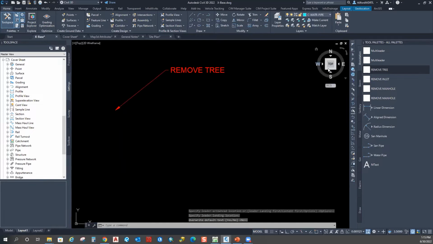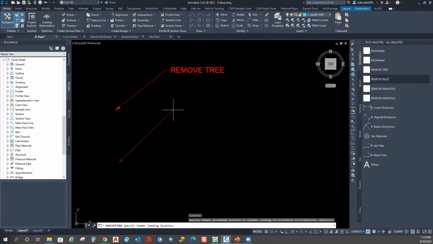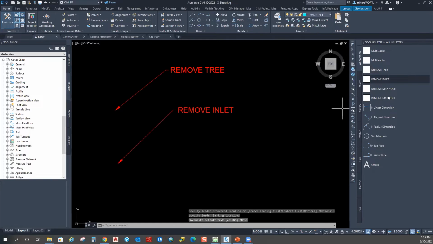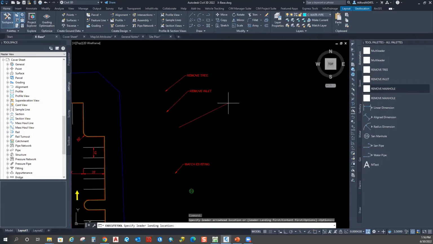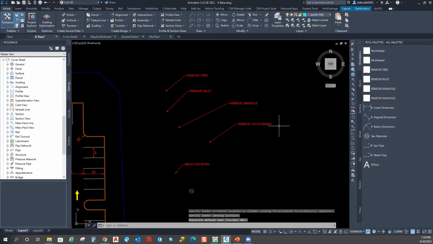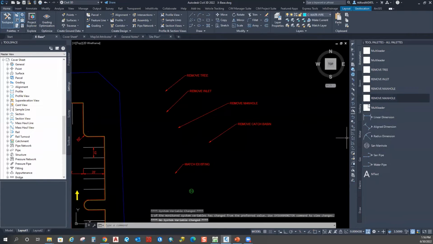What about remove an inlet? I come over here, I pick it, come over here, hit space. See how fast that is? Remove a manhole. All that is just automated. How do I make that? Same way: I come over here, click it, right click, and start to push that over there and you'll start to see it move. And now I've got a multi-leader.